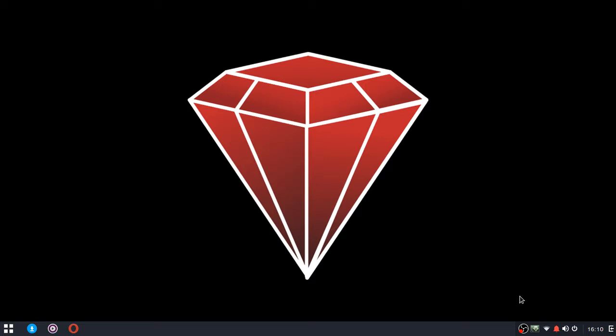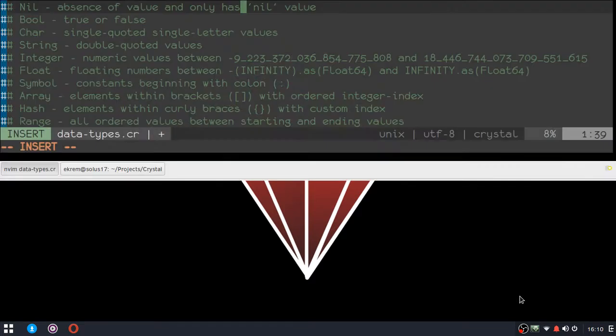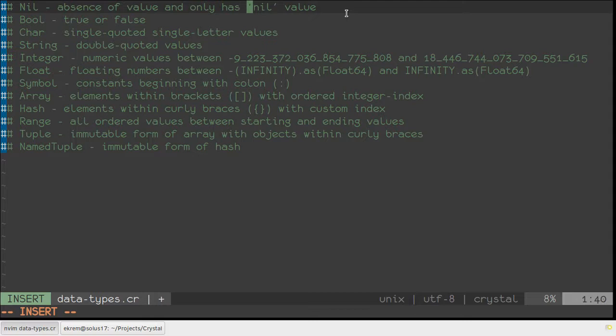Today we're going to be talking about data types, or literals. For this purpose, I created a file called data-types.cr. Basically, there are many types of data in Crystal.